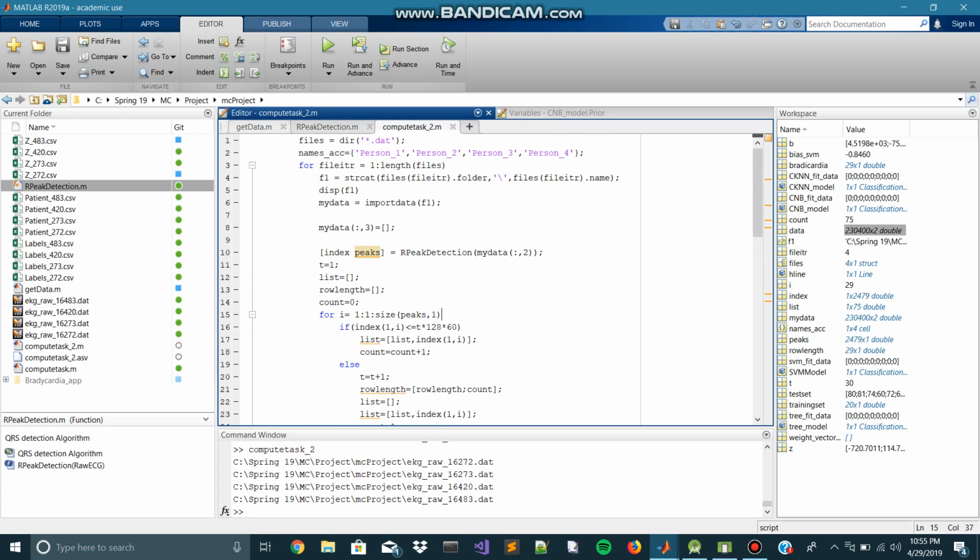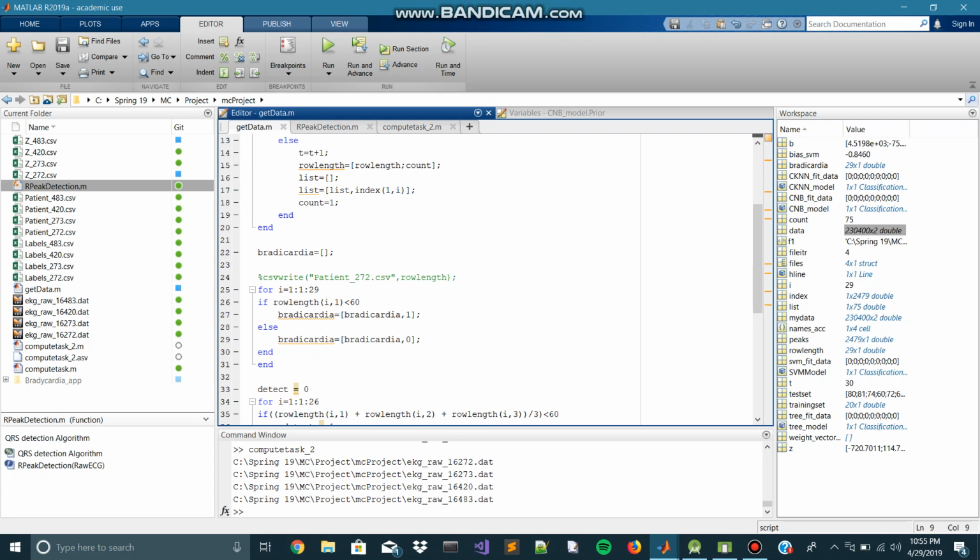So what we'll do is check if the value at that particular minute is less than 60, then we'll assign it bradycardia, and if it is greater than 60, then we'll not assign it bradycardia. And this is our algorithm and the annotation part.